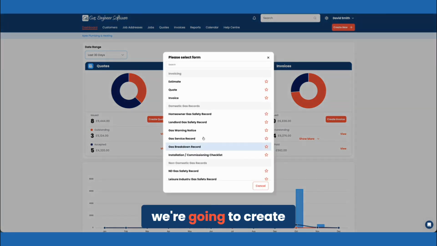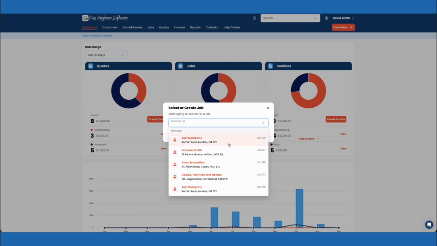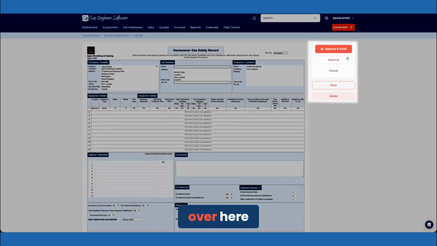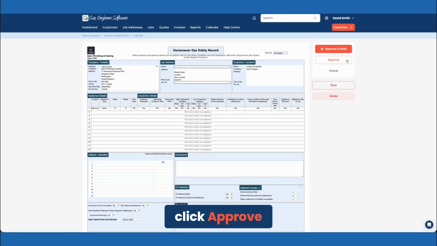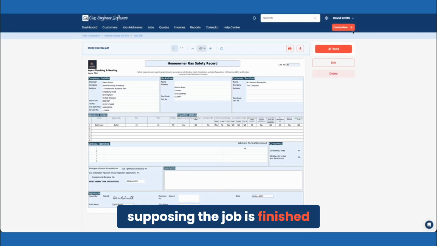In this case, we're going to create a homeowner gas safety record for a job that we already have set up. Once you've filled out all the necessary information on the certificate, over here, instead of clicking Approve and Email, we're just going to click Approve. This issues the certificate but does not send any email to your customer. Now, supposing the job is finished, we can go ahead and create an invoice for the same job.